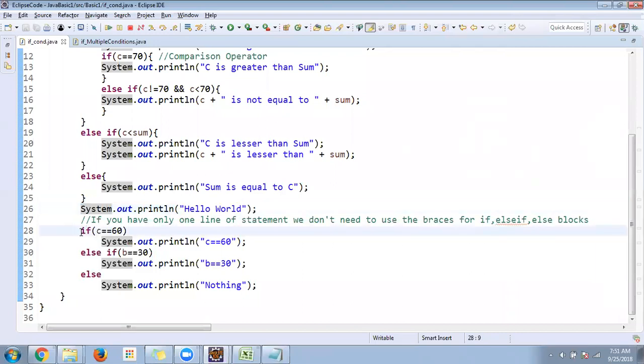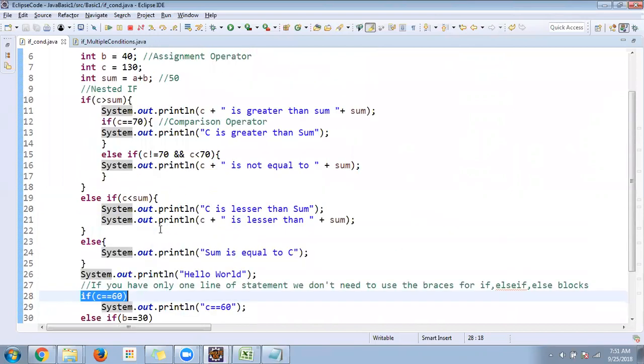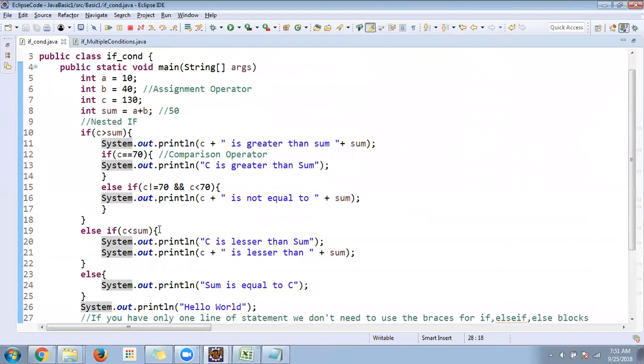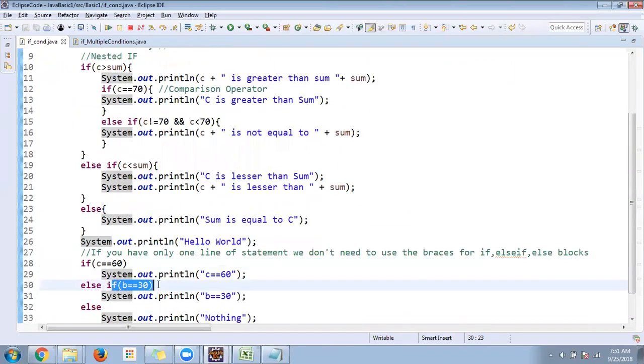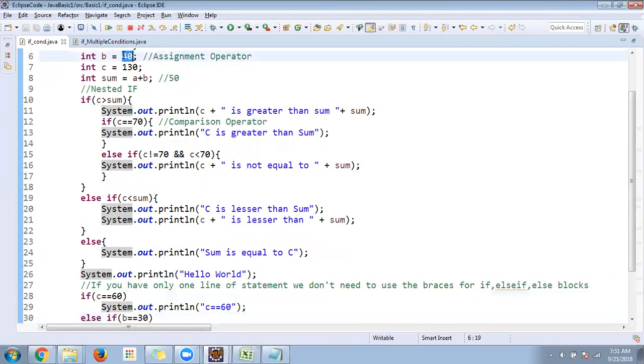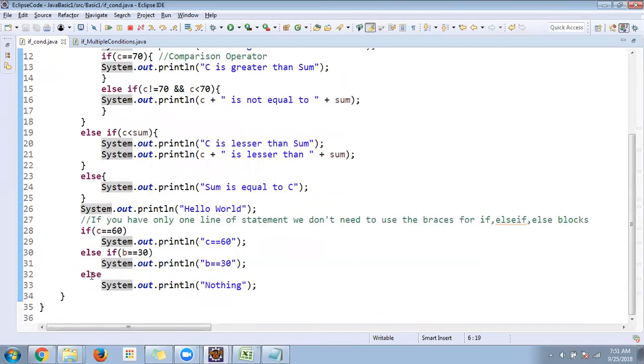Okay. And then if C is equal to 60, again, that also doesn't qualify. Correct. Okay. So the next one. The next if statement is if B is equal to 30. B is not that value, so even that is not a match. And then it goes to the last one, print nothing. So that's the last statement.